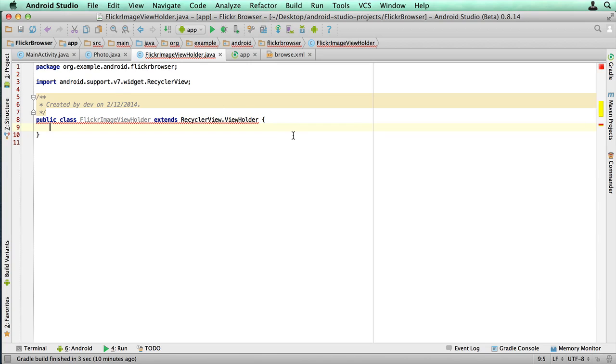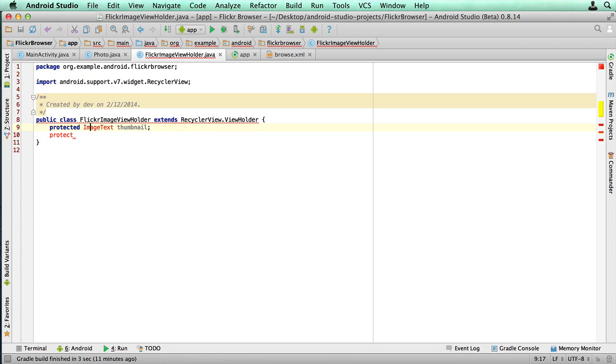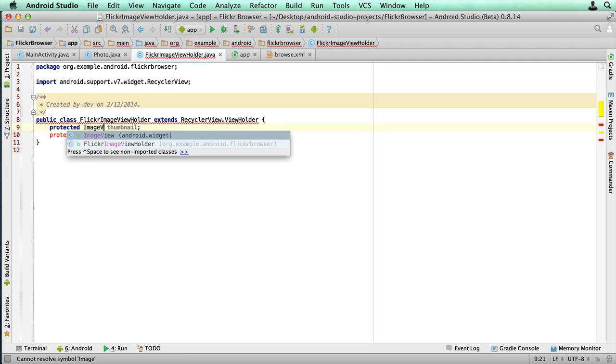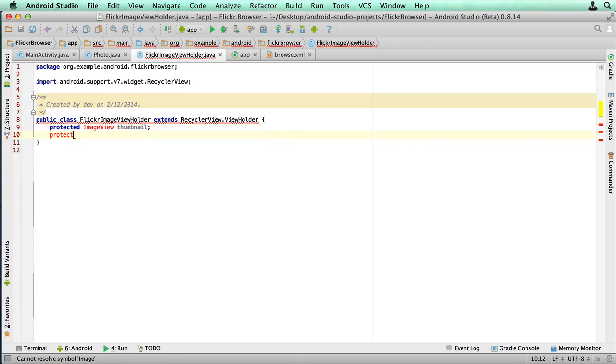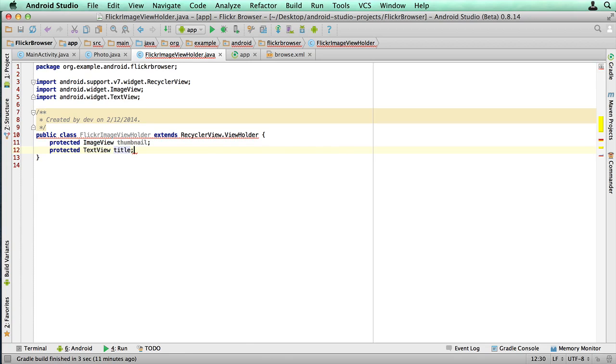Okay, so we need a couple of things here. We need an image view and a text view. And of course, these are ultimately going to contain the graphics, or in the thumbnail's case, the image we're downloading. Image view, I should call that. Getting confused there. And protected text view, and we'll call that title. So they're the two fields that are going to ultimately store the thumbnail and the text from our Flickr images.